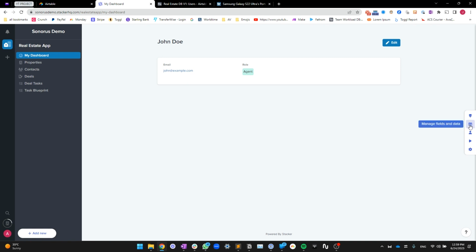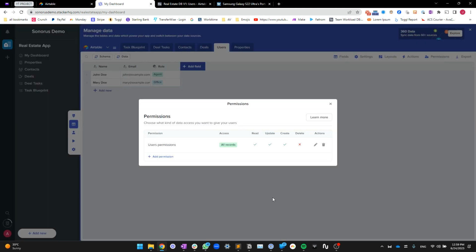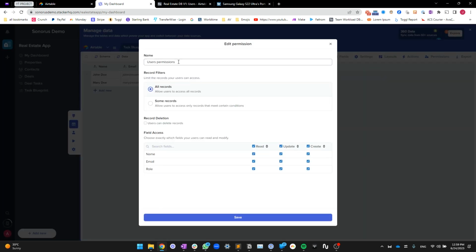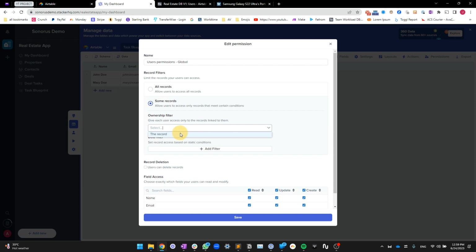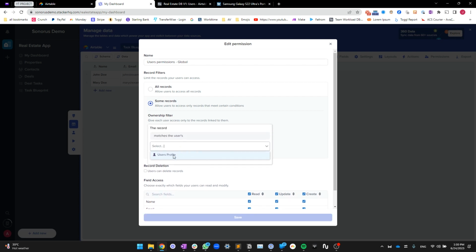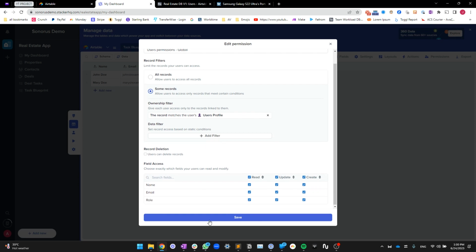This is our first action that we need to take in permissions. So let's go: manage fields and data, users. And then over here in permissions, I can set up some permissions. Edit. And let's just call it user permissions global. Okay. Some records, and the ownership filter should be the record matches the user profile. Done. Let's just keep this as is for the moment.